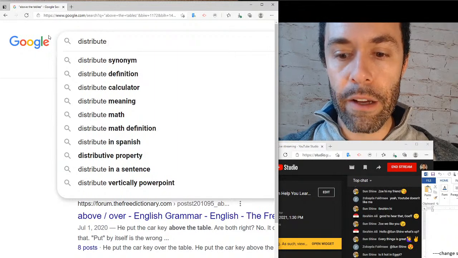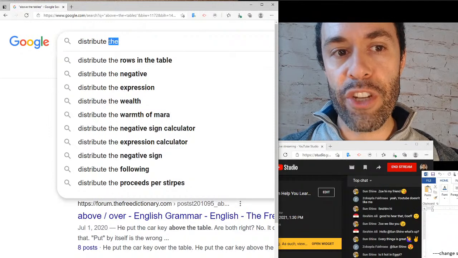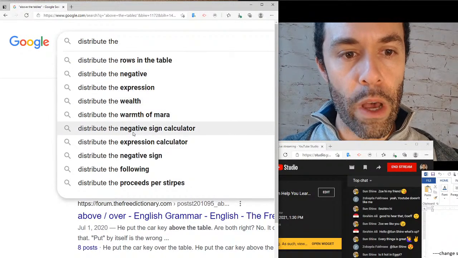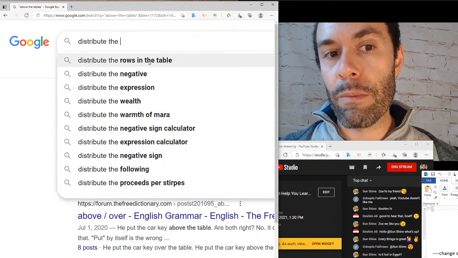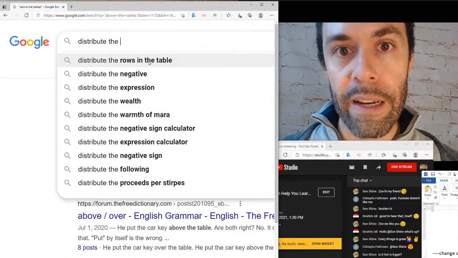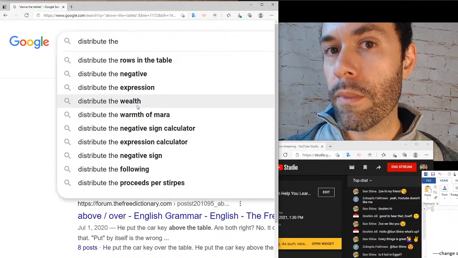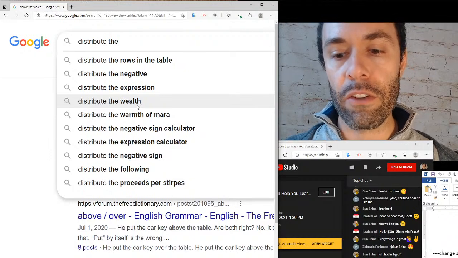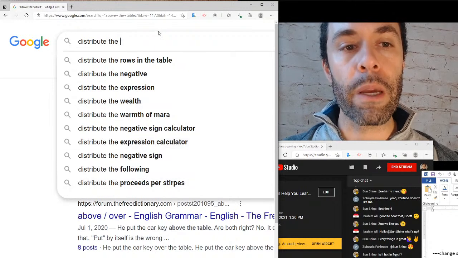Distribute, I'm going to add the. So again, you can change articles and things like that. So for instance, distribute the rows, distribute negatives, the expression, the wealth, the warmth, the following. Okay. Now, some of these may be more specific. Some of this is based on trends, things that are popular at the time. Okay, so not all of these are going to be perfect. But when you're studying a new word, I would suggest you want to find 2 or 3 common expressions at least to get started. So for instance, like the wealth, the following, these might be helpful ones.